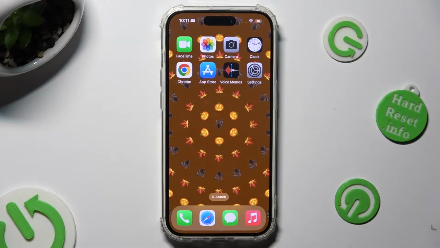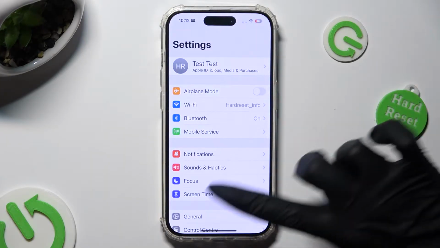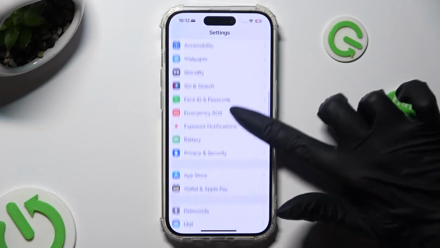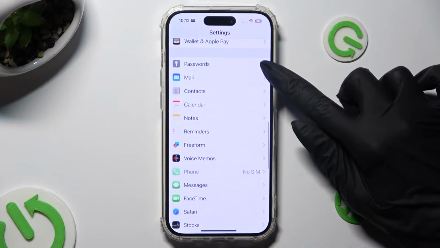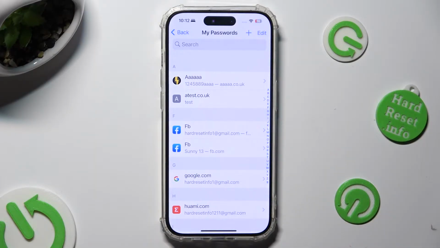Begin by going into Devices Settings and scrolling down to Access Passwords. Over here. Now click on My Passwords and tap on the one that you wish to delete.